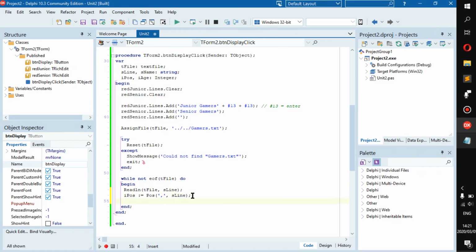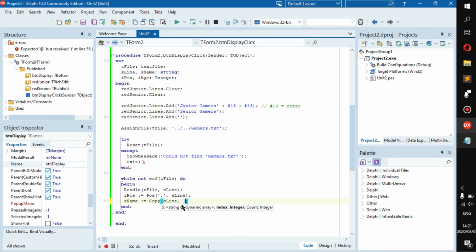Now, its name, is it just name? No, it's its name. Its name becomes copy its line from position 1 to I pause minus 1.